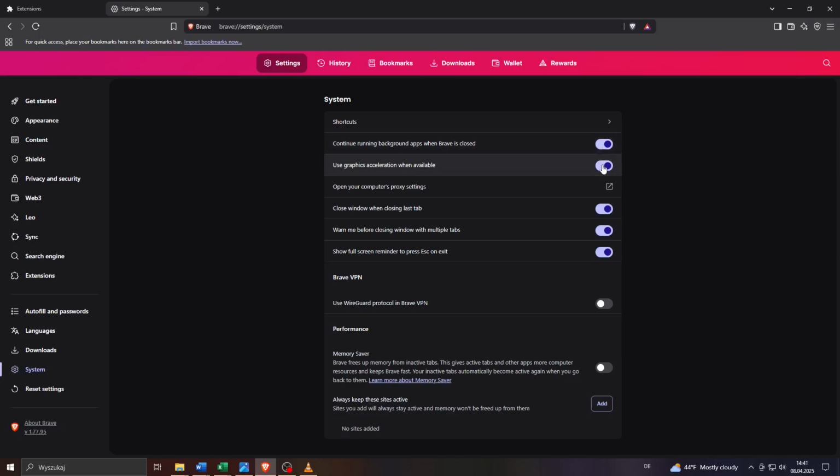Alternately, however, that's optional. I have learned that disabling the option above, continue running background apps when Brave is closed, may lead to some positive results as well, and may increase your browser's performance significantly or visibly, but it's totally up to you guys. That's optional.